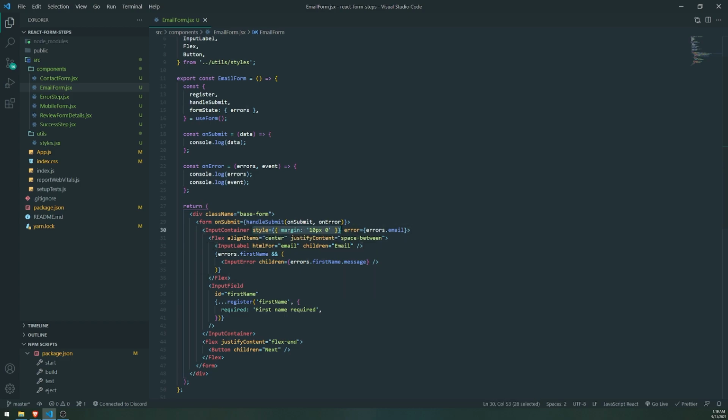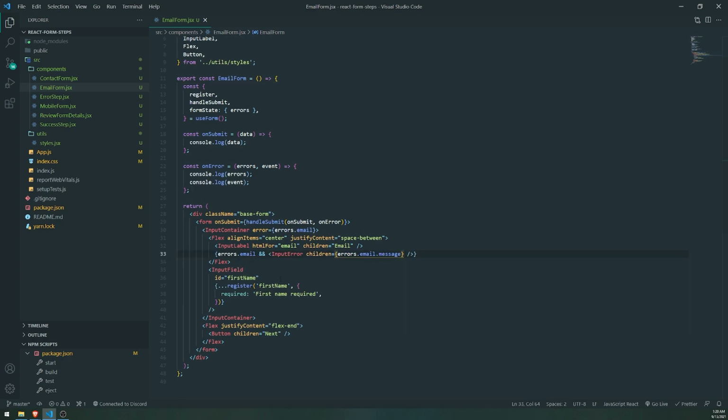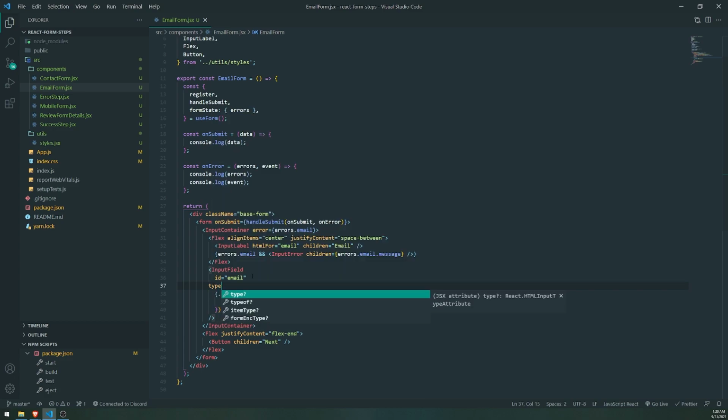We can actually get rid of the margin because this email container is only going to be one field. It's going to be errors.email, and then errors.email.message. We're going to change the ID to email and then change register to email. And we'll just say email is required. And the nice thing about dealing with emails is that you can actually set the type to email.